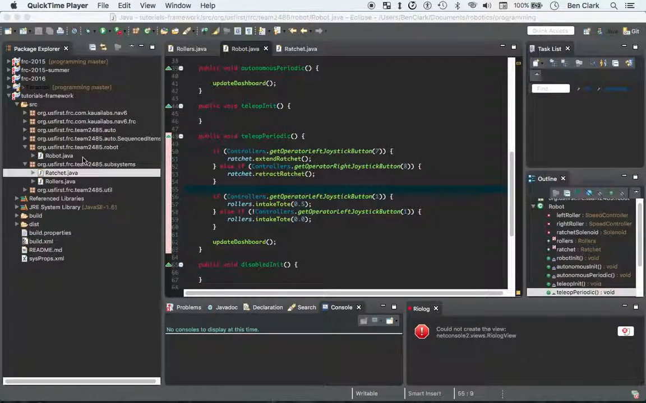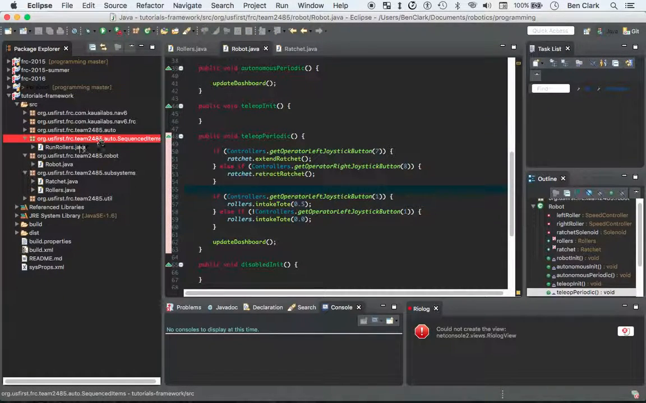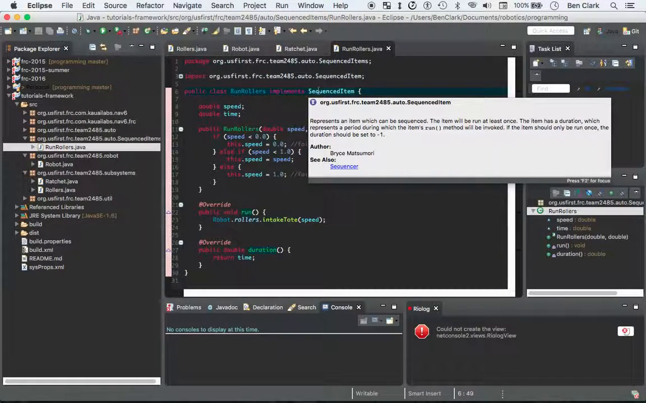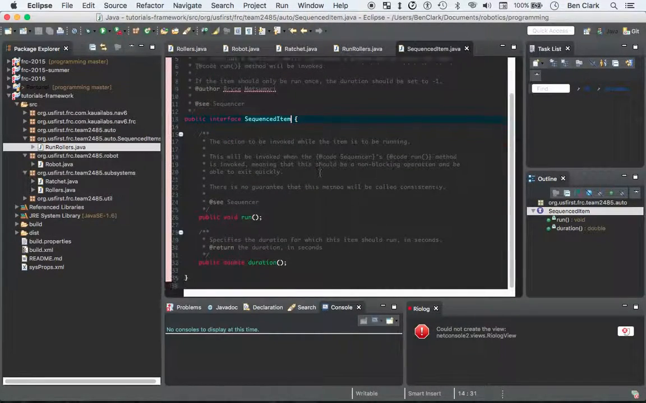If you come into auto-sequenced items, I'm just going to explain how run rollers works and how the structure works in this video, and then next time we're going to create our own auto-sequence and see how all of that works. So, run rollers. It's kind of a weird model, but it's a class that is an auto-sequence. The class implements sequenced item, and we can click into that and see it's just an interface with a run and a duration method.